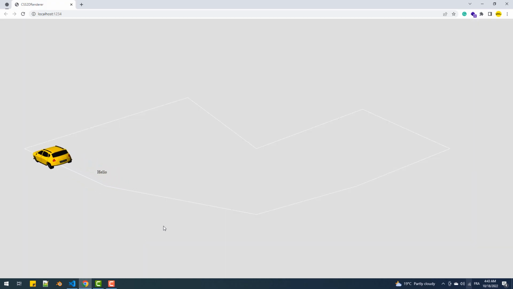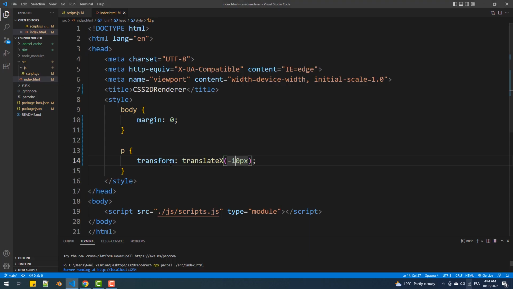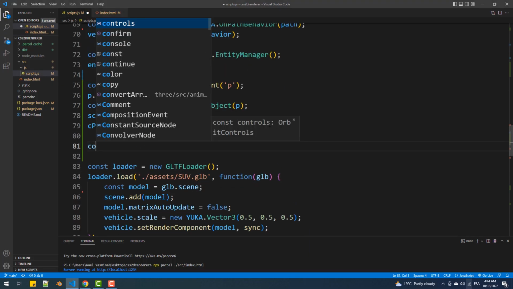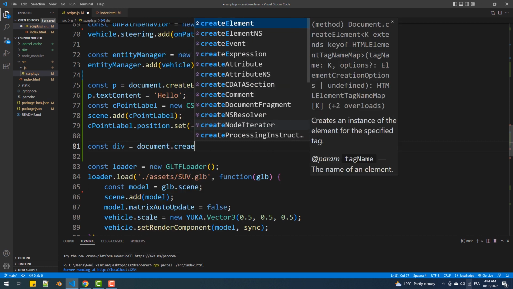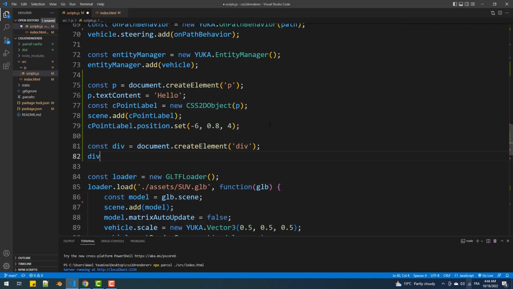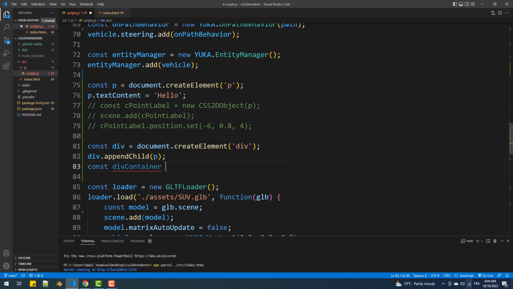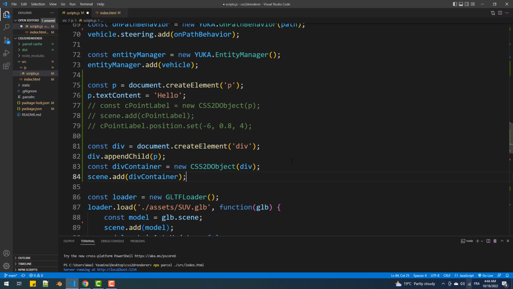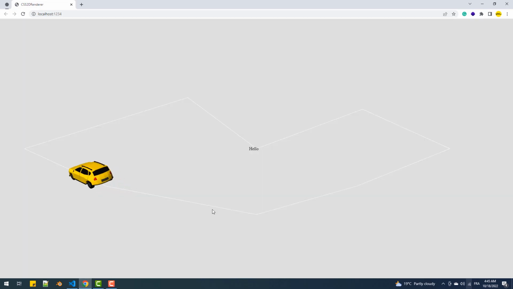To fix that, we just simply need to wrap the paragraph inside the container element, like a div for example. Then transform the div into a CSS2D object instead of the paragraph. And now the transform works.